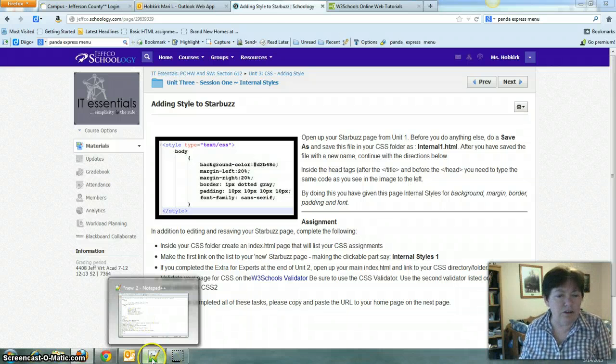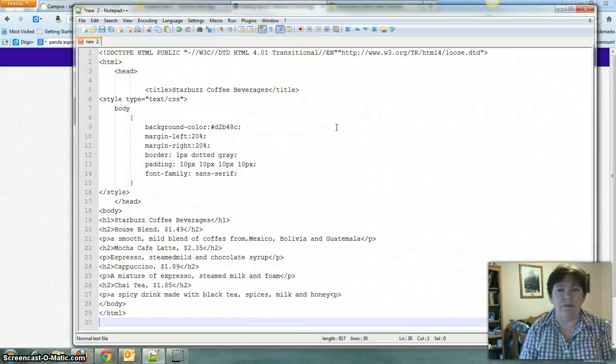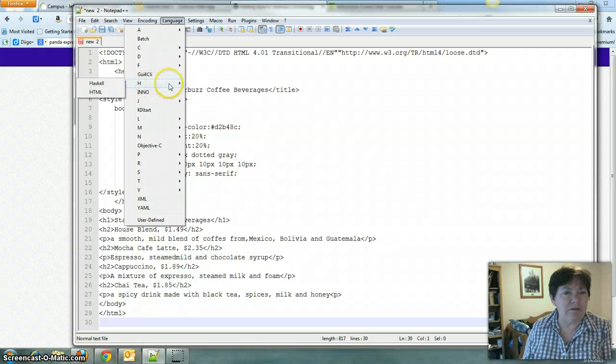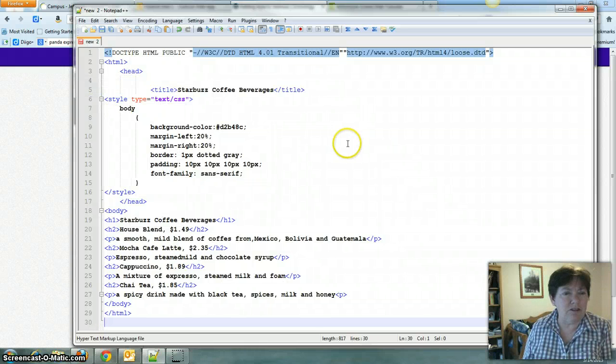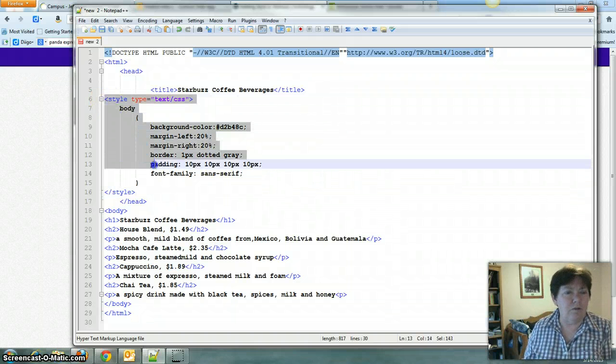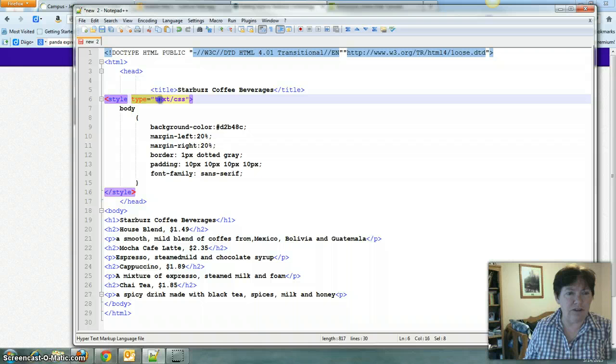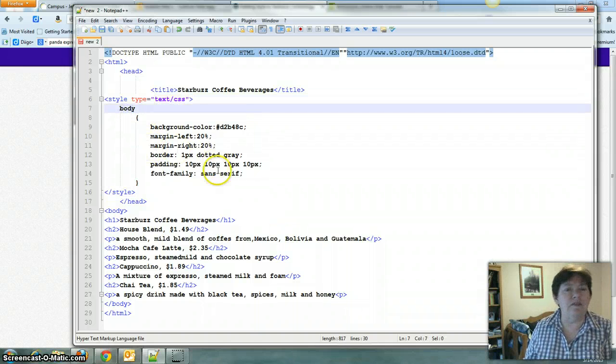And I'll go over to Notepad++ here to show you a couple things. So I have that here. If I change my language, I don't have any language set at the moment, but if I change my language to HTML, it has the regular colors that you have been seeing. And so here's what I wanted you to type in right here. There's a style tag with an attribute of what type it is. And then we're setting some styles for the body.